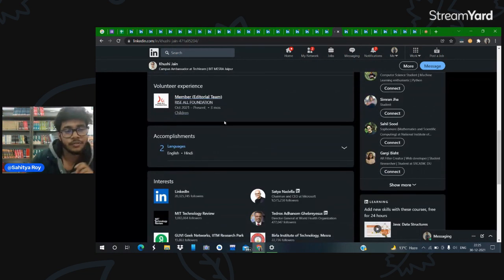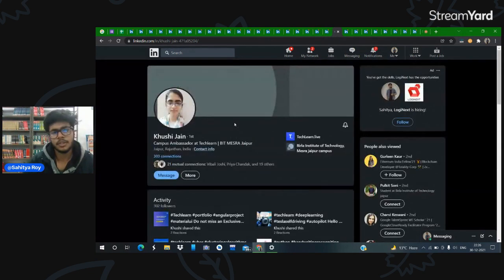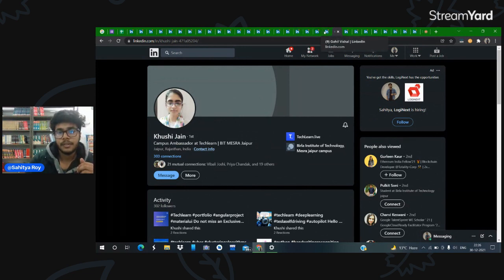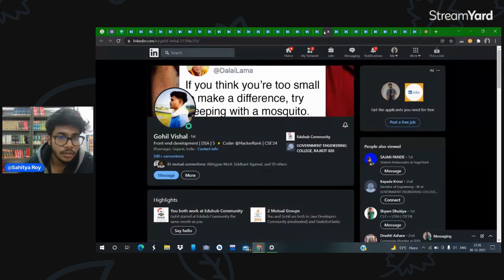This is the volunteering section. The same is applicable to the volunteering section. In accomplishments, you can add your projects, because it's very helpful for a recruiter. So that's pretty much about your profile. Just add your banner, change your profile picture, and add something to your header. Okay, cool. So next is Vishal.